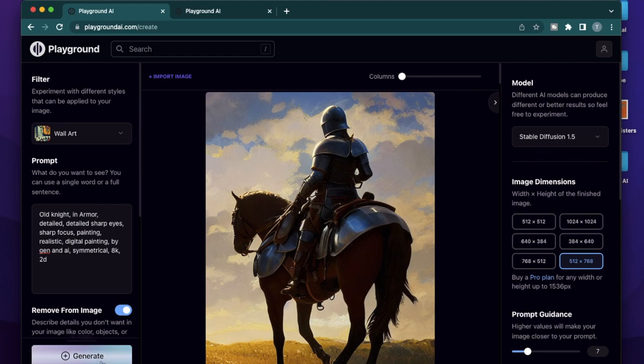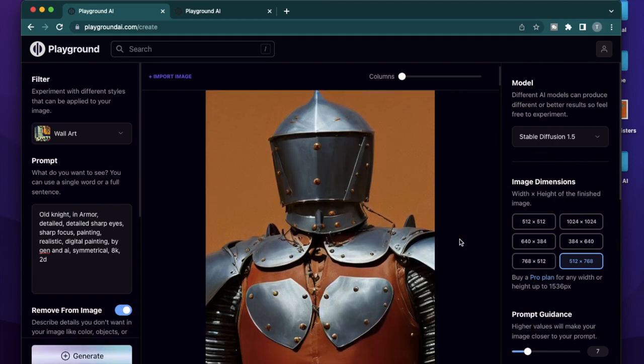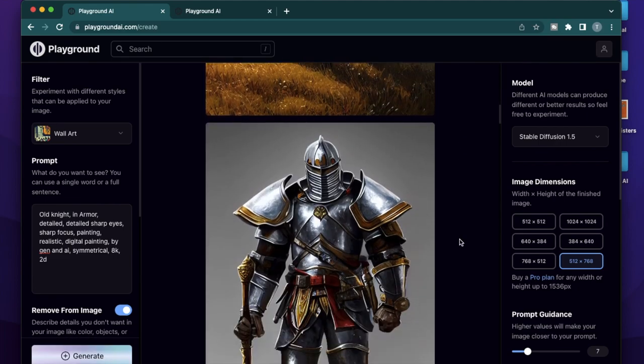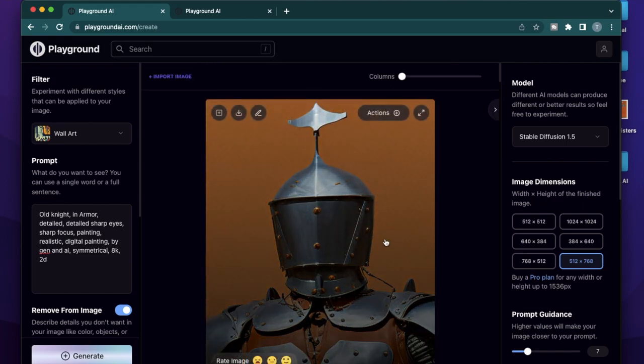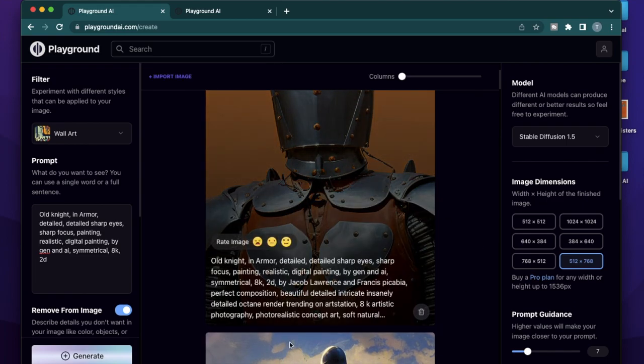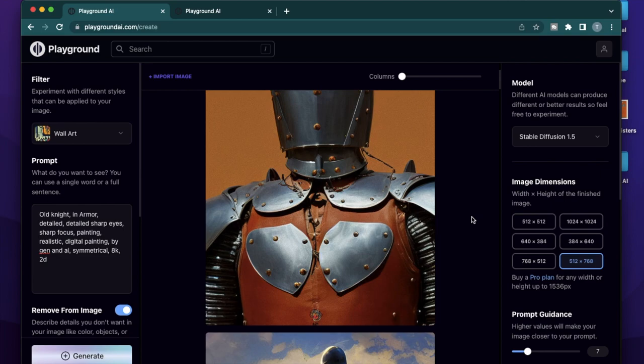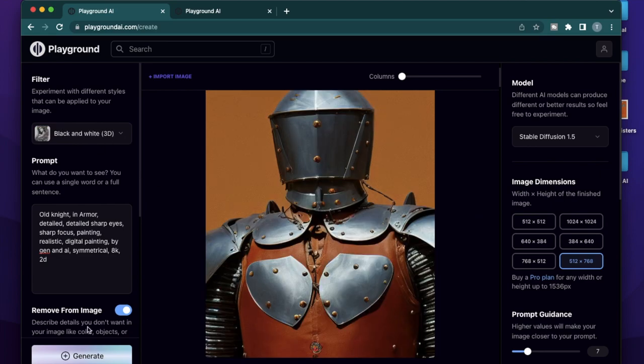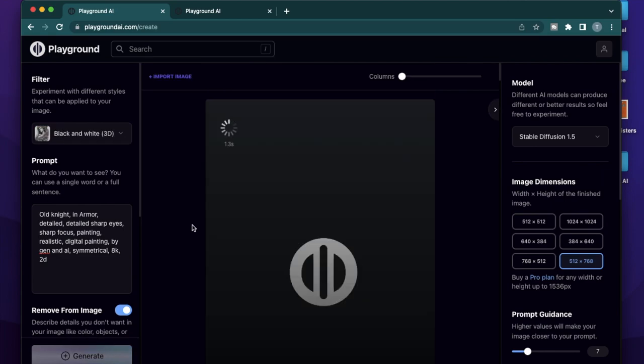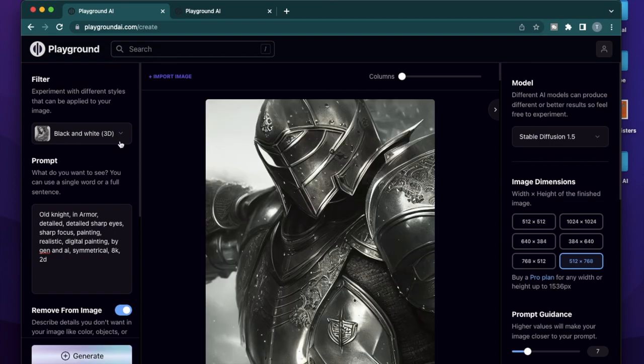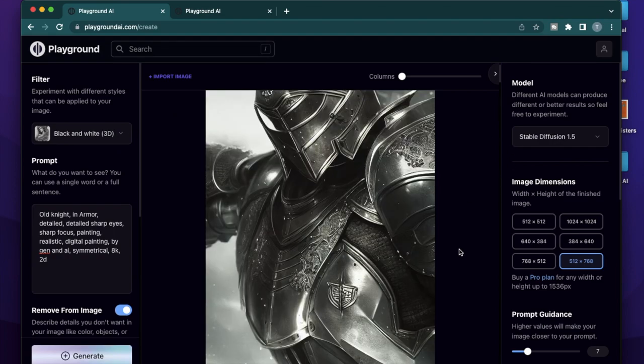Next one is wall art. I think this is the most unique one because it generated a knight with a completely different armor style than any of the others. It almost looks like he's not even that well protected. And the last one is black and white. This one generated a knight which is more of a 3D style with a black and white color scheme.